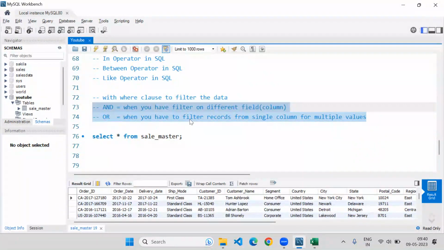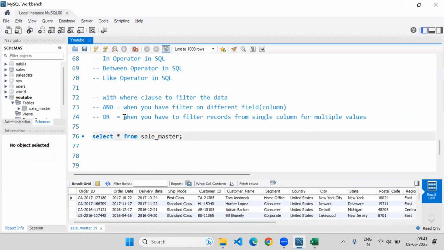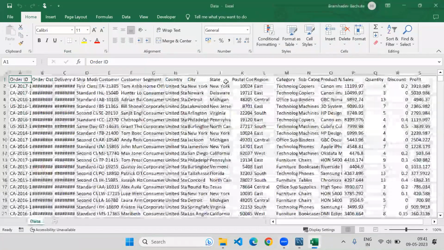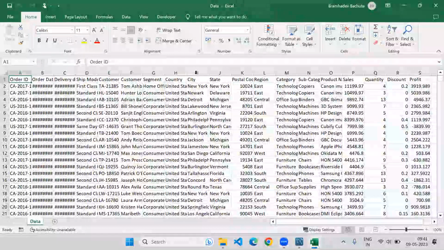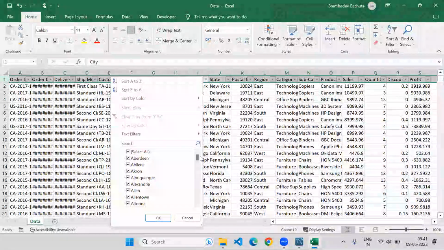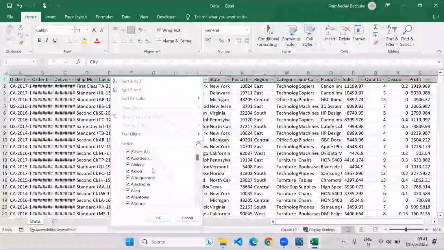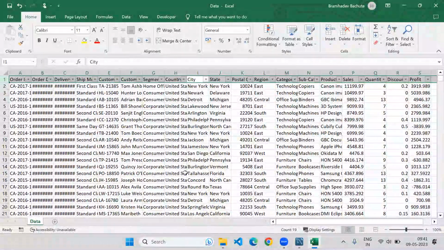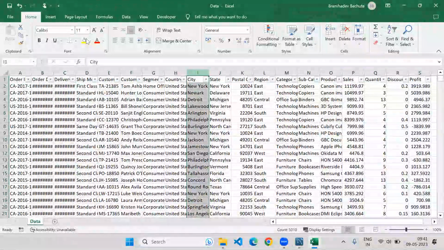This is what we are going to do, and I will consider this case with the OR operator and show you how to use it. I would like to filter the data. Now, how to filter the data? We know that we need to use the WHERE clause immediately after the table name. I will start with that. I want records from a few cities. We have a big list of cities, and I want records for a few cities. This is my single column.